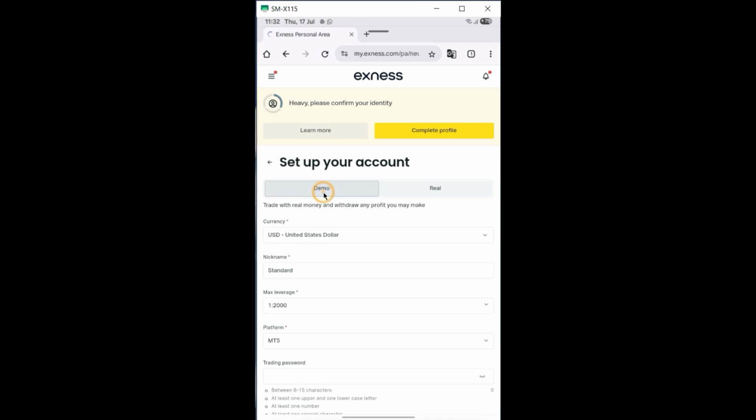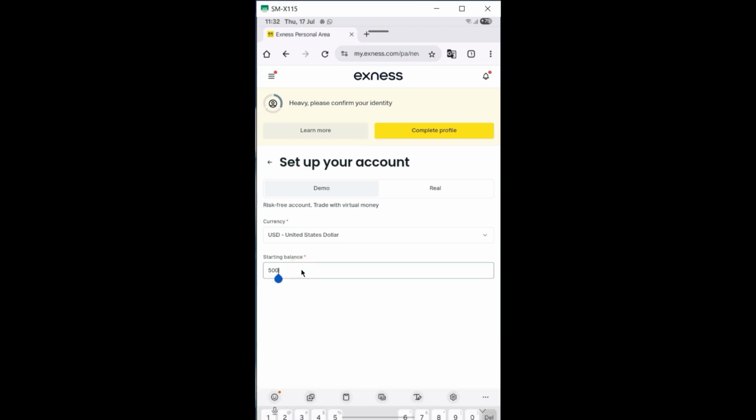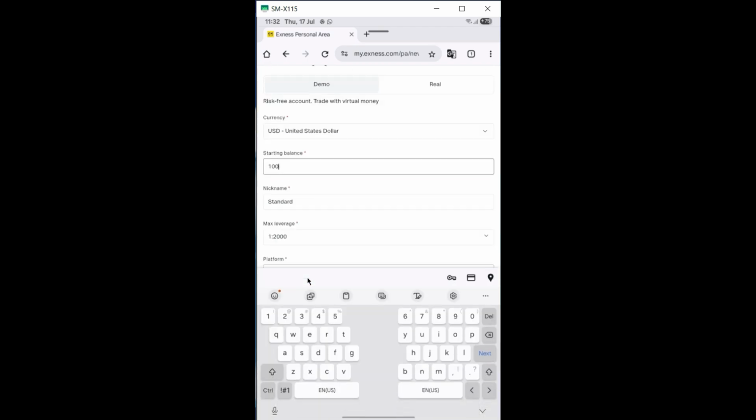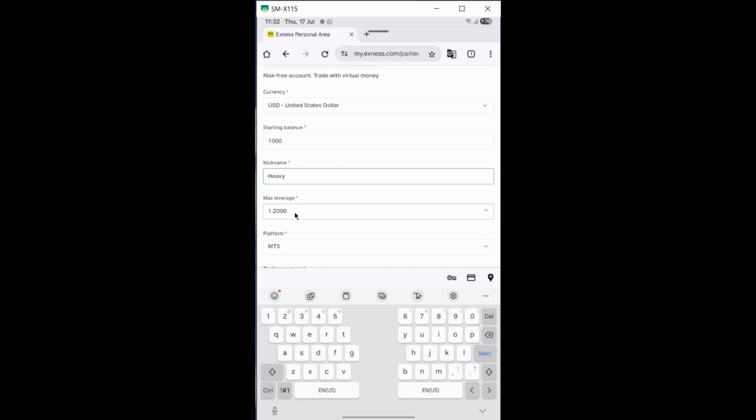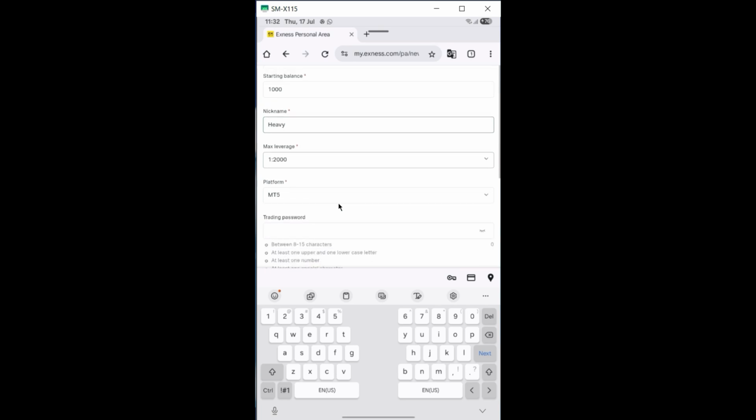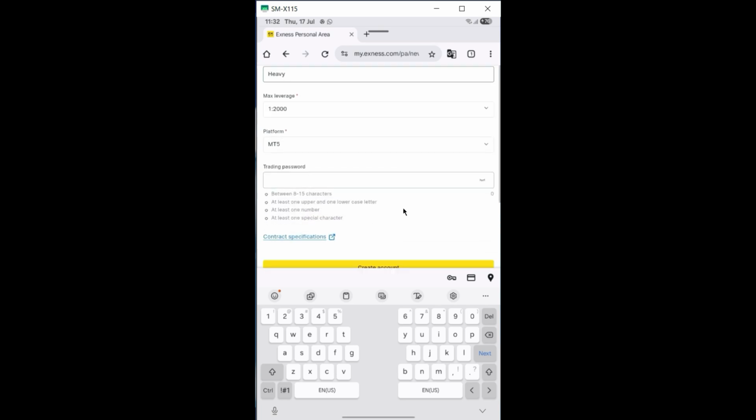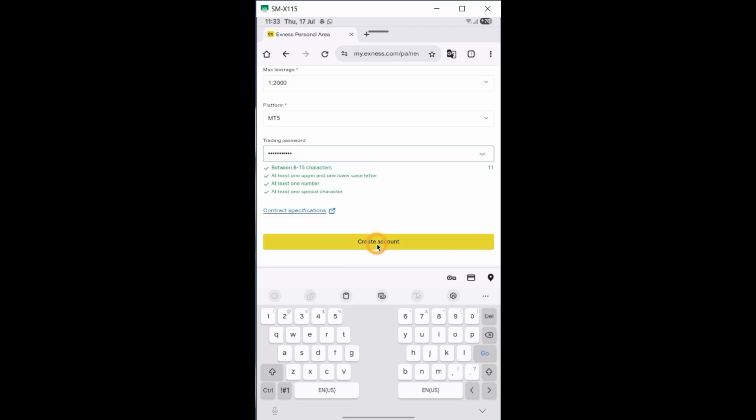Then you select Demo. Now, the next bar here is our currency. If you select the drop-down menu here, you can select any currency of your choice, be it pounds, be it euro, or any currency. Your starting balance, since it's a demo account, you can change it. Let's make this one 1,000. The next one is to give your account a nickname. So I'll give this as Heavy. I'll maintain my maximum leverage as 1:2,000. The platform is MT5. Then you put in a trading password. Take note, the trading password must satisfy all these requirements. When you're done, you select Create Account.